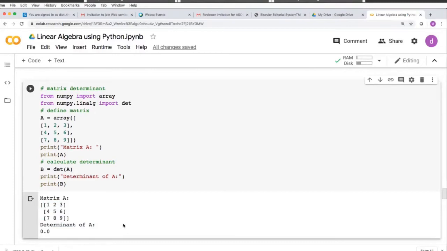There is a second property according to the definition of an inverse, that is, the inverse of a matrix is defined as 1 upon the determinant of A multiplied by the adjoint of the matrix. So I'll repeat the definition. The inverse is equal to 1 divided by the determinant of A multiplied by the adjoint of A.